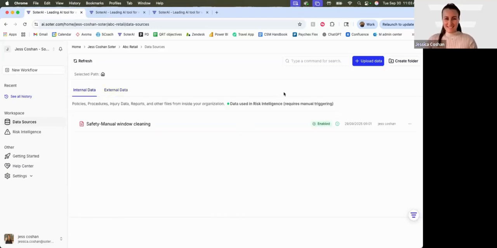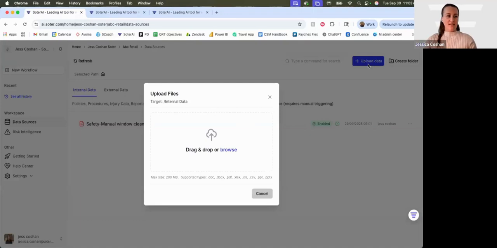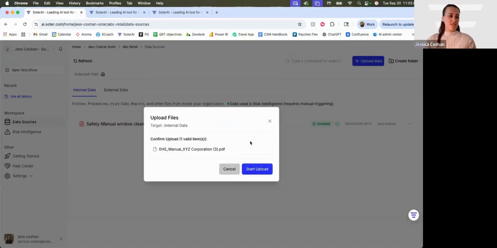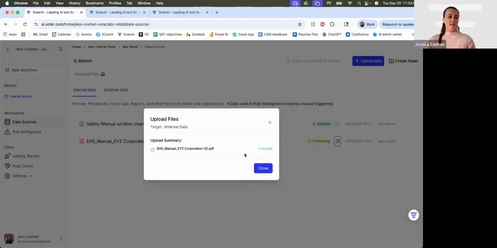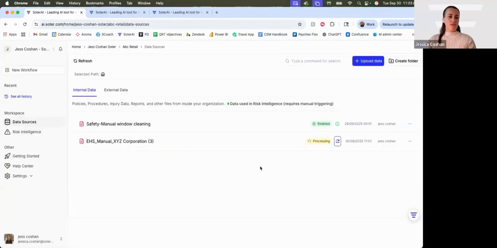So to get started in the internal data bucket, we're going to want to add in our sources, our documents. I have an example here just to add in. You can just easily drag and drop. You can do multiple uploads if you have multiple documents. You would just pull them over here. And then you click Start Upload. Once it's done, you'll go Close, and you'll see here a few different items. You'll see the processing and this button on the right-hand side here.